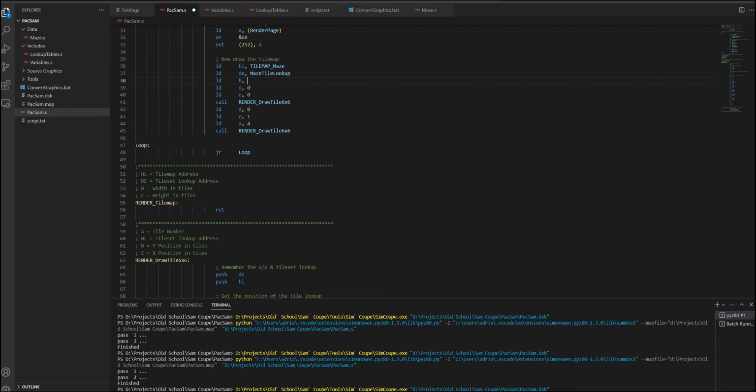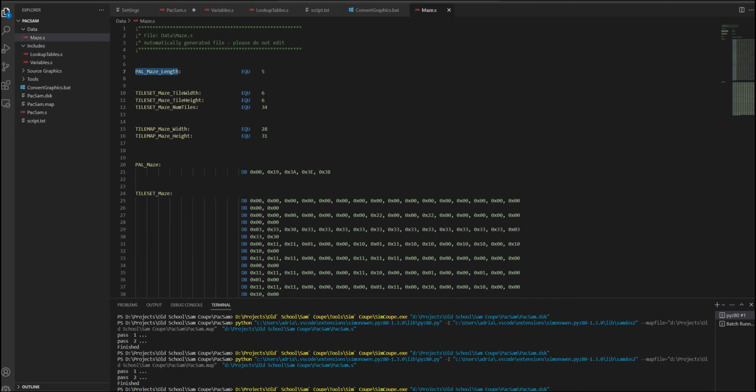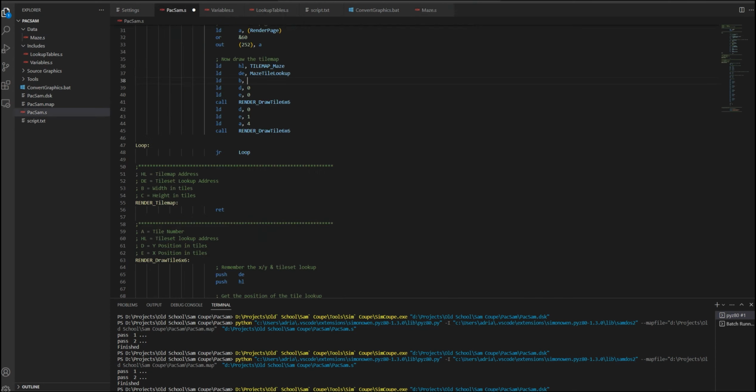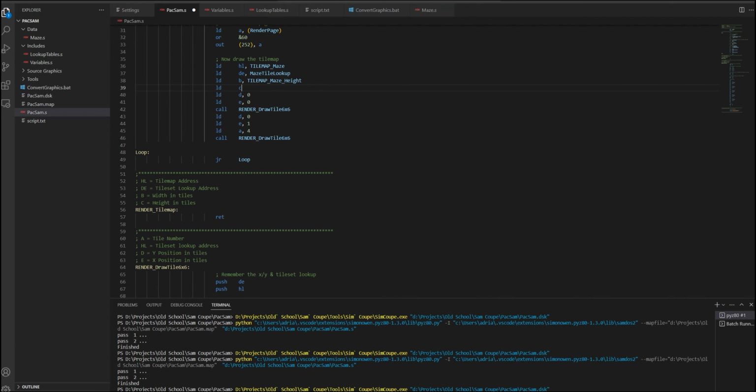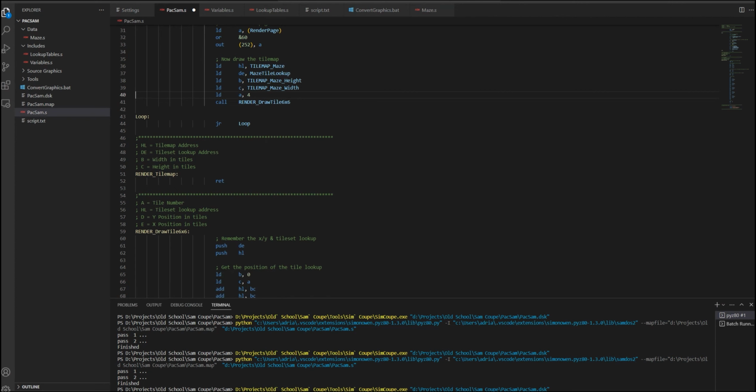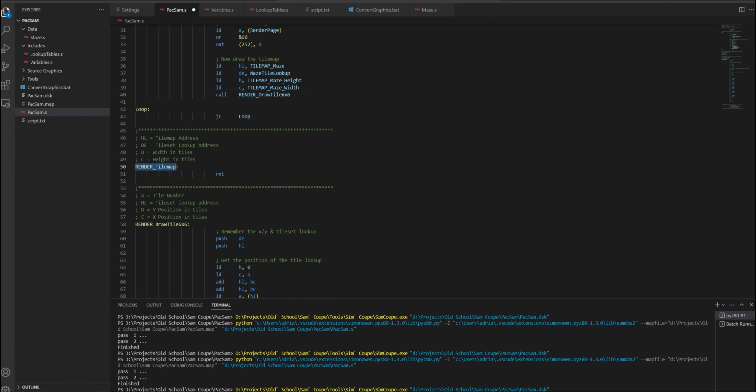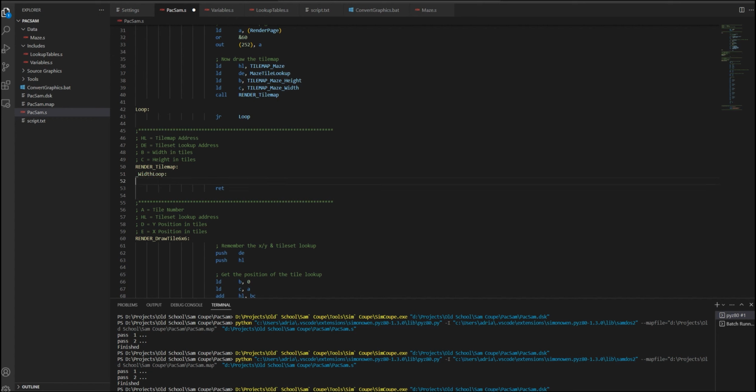So B is going to equal, and C is going to equal width. Now we can call render tile map. Okay. We're going to need a width decrease.